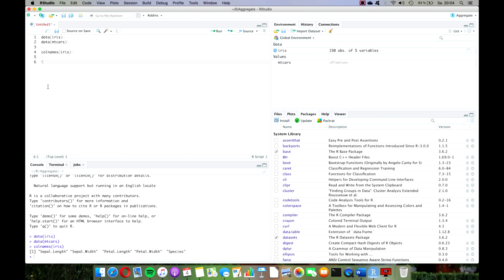So how we would do this is the following. The command is called aggregate, like this. And then the first thing that we have to define is the column that we want to aggregate. So let's say in this case iris$Sepal.Length, for example. And then the second thing we have to define is by what we want to aggregate.